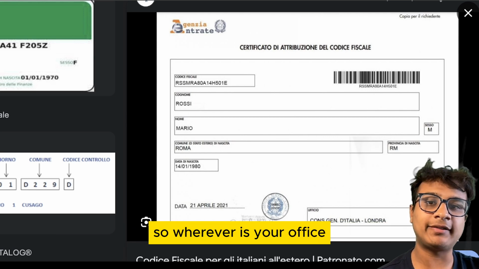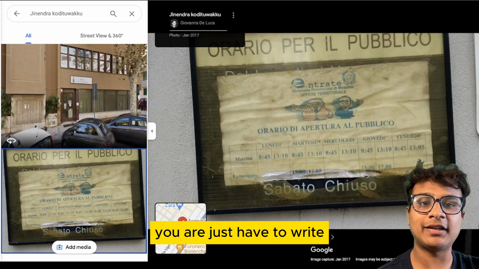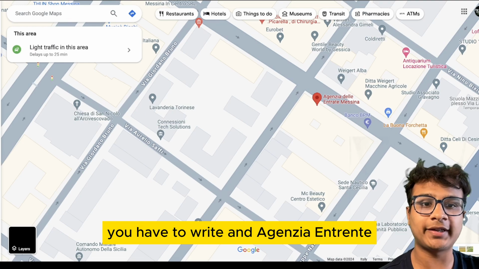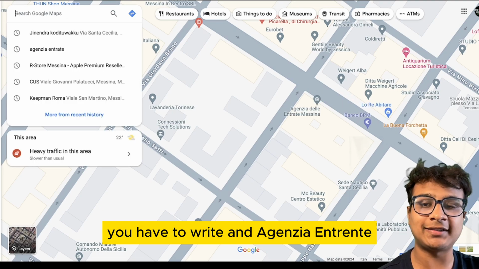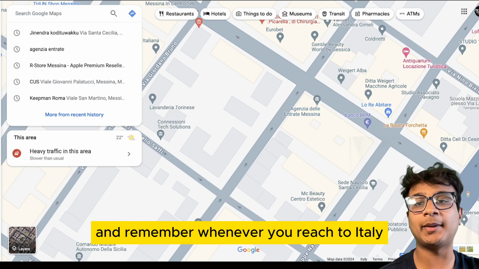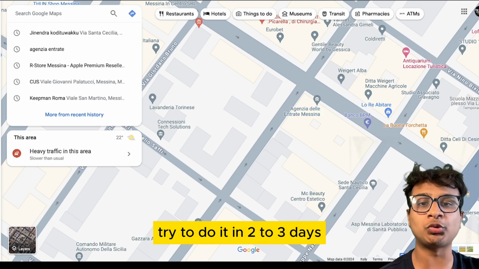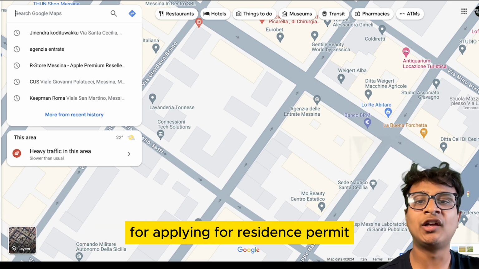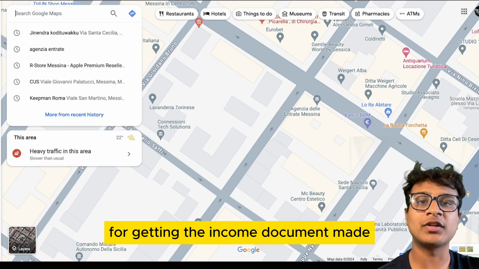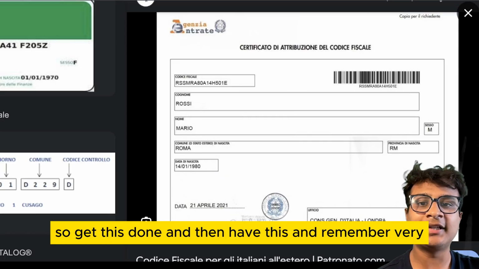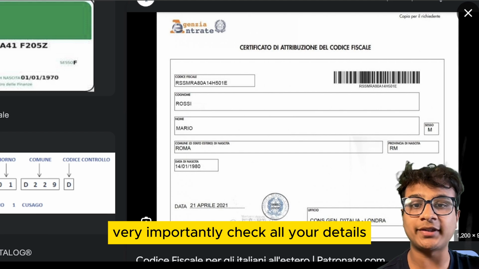Wherever your office is, you just have to search for Agenzia Entrate and then your city name, like I mentioned. Then you have to go to that location, and remember, whenever you reach Italy, try to do it within 2-3 days, because this document is needed everywhere, for applying for a residence permit and for getting your income document made. So get this done first.